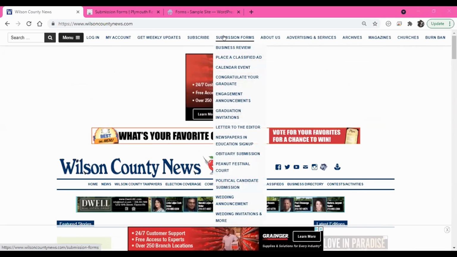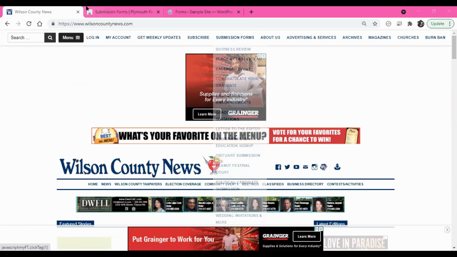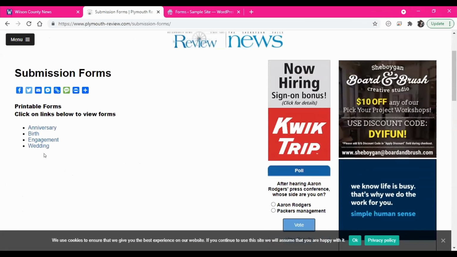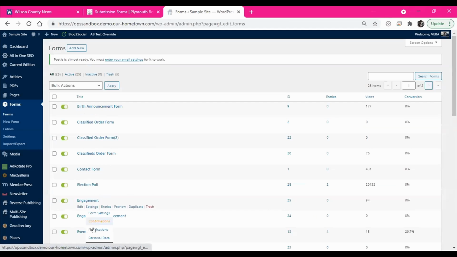So here's an example of people who have forms. We have Wilson County. They have everything from graduation to weddings. They even do invitations, which I think is pretty cool. Here's another example, and it's pretty simplified. They have anniversary, birth, engagement, and wedding. So if you were interested in setting something up like this, here's where you would find them.